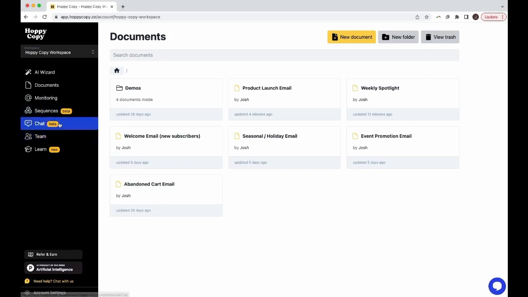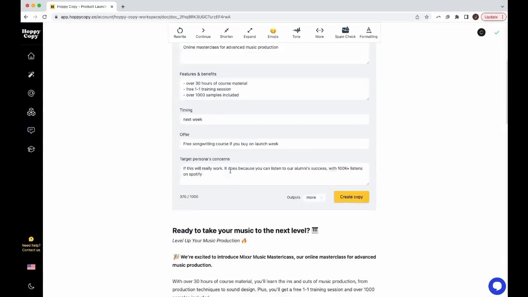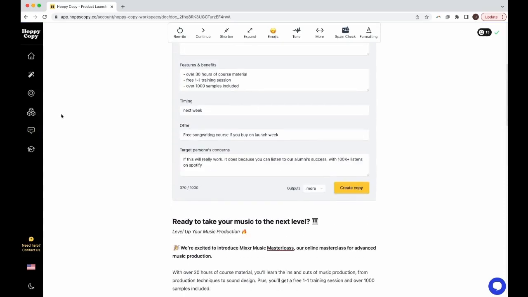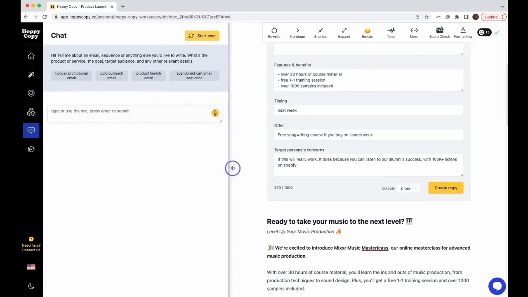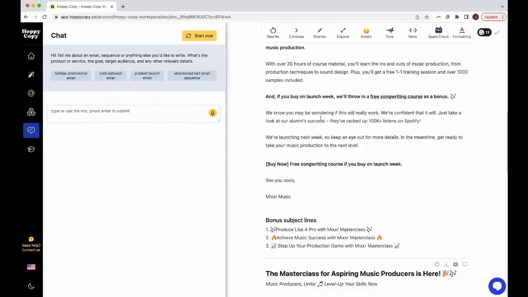And the way I access it is either right here, or usually I like to access it while already in a document. And I can pull it up by just clicking on the left here, chat, and there it is. And I can make this bigger or smaller however I want when working on my content.